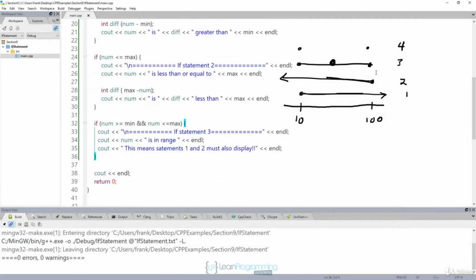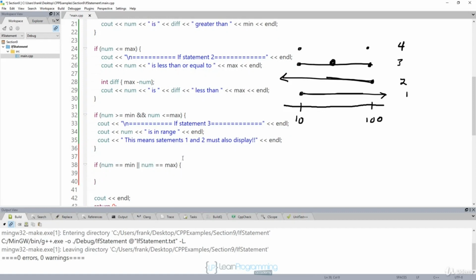Okay, so now the last one we'll do is we'll actually check to see if it's right on those boundary conditions. So we'll say if the number the user entered is equal to the min, or the number the user entered is equal to the max. Notice how you have to have that or in there. The and would not work because it's never going to be equal to both. So in this case, we just care if it's equal to one or the other. In which case, we'll output statement 4. We'll change that to a 4 real quick, and I'll leave this code available for you guys to play with afterward and mess around with it all you like. And then what we'll say is cout num is right on a boundary.